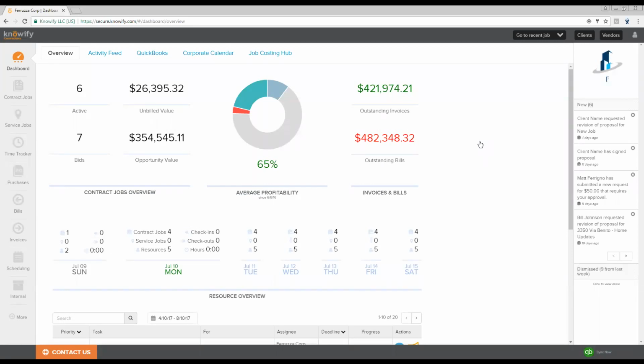So here's a look at Notify when you would first log in. This is our overview screen, and this should give you a good idea of all the jobs that are open, your average profitability on all of your jobs, as well as anything that's outstanding. We'll also be able to get a brief look at our scheduling for the day and take a look at any of the comments left in our activity feed.